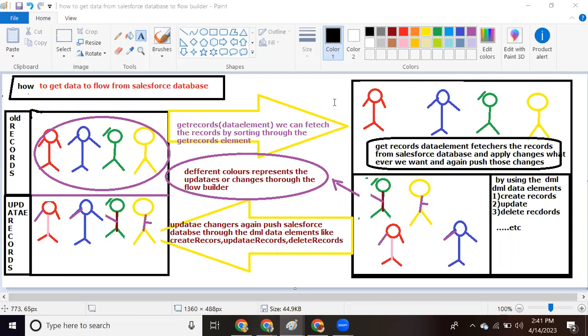At the end of the session, we can do one exercise on flow builder in a practical session. Before going to the practical session, I will give theoretical knowledge about the flow builder: how records will be passed from the Salesforce database to the flow builder, how we can update the records in the flow builder, and how we push the updated records again to the Salesforce database. This is the main motive of this session.